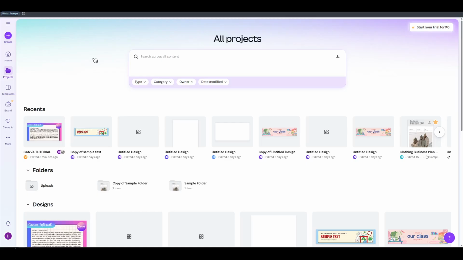This is the home screen you see when you open Canva, where your recent designs and recommended formats appear. From here, look to the top left for the Create button. Depending on your device, it may say Create a Design, but it sits in that upper left area of the dashboard. Click it to open Canva's format picker.